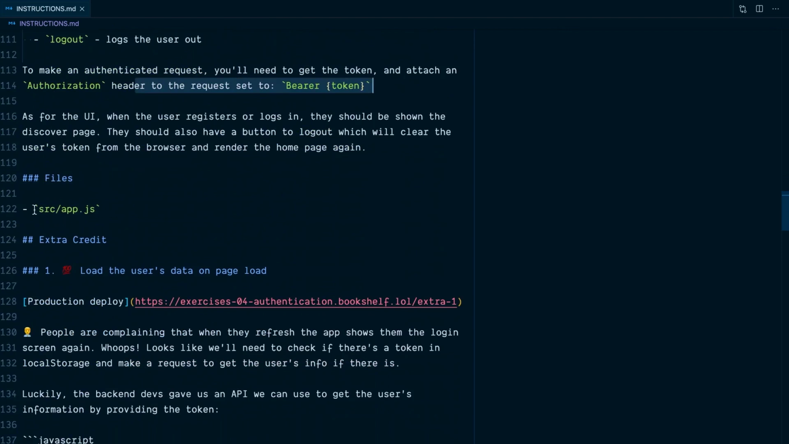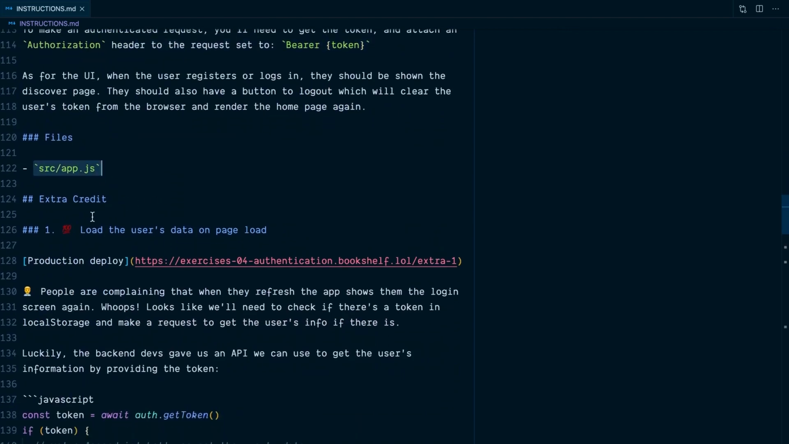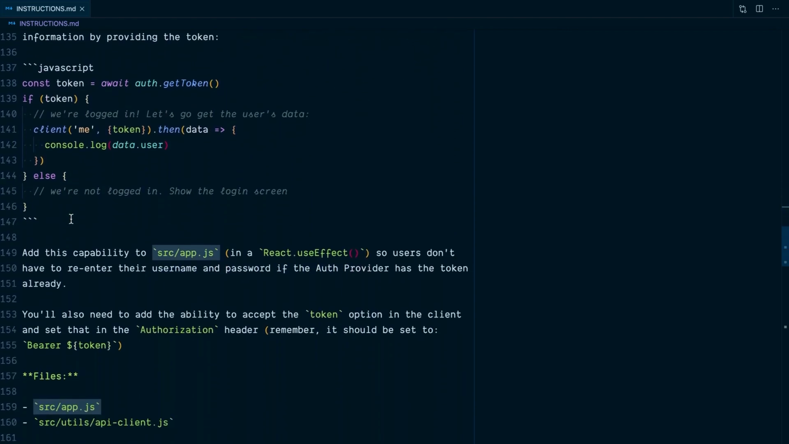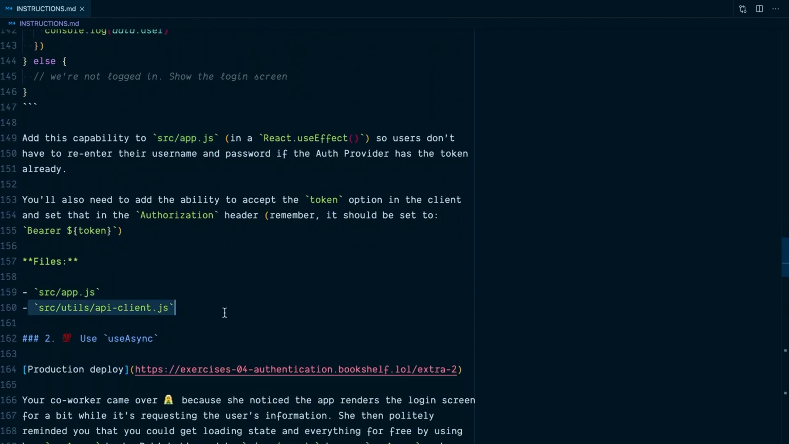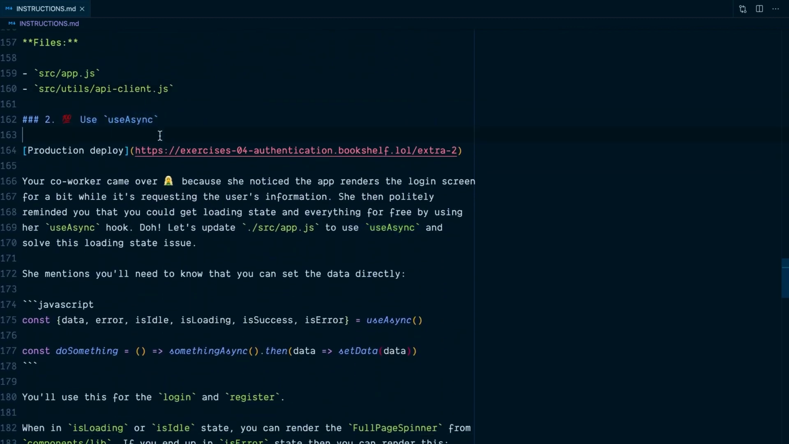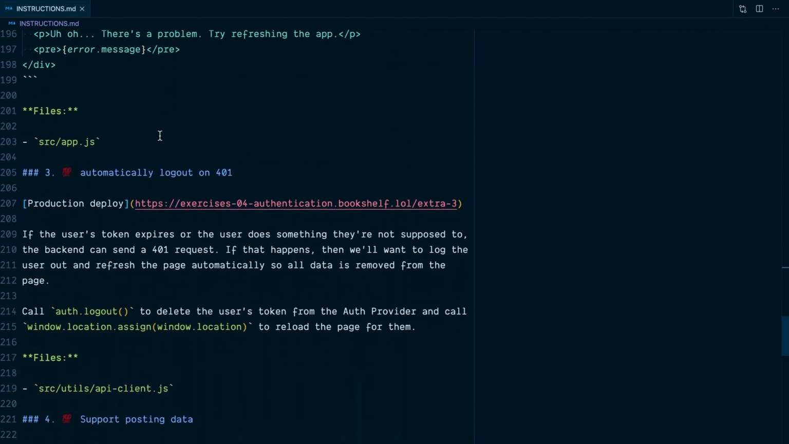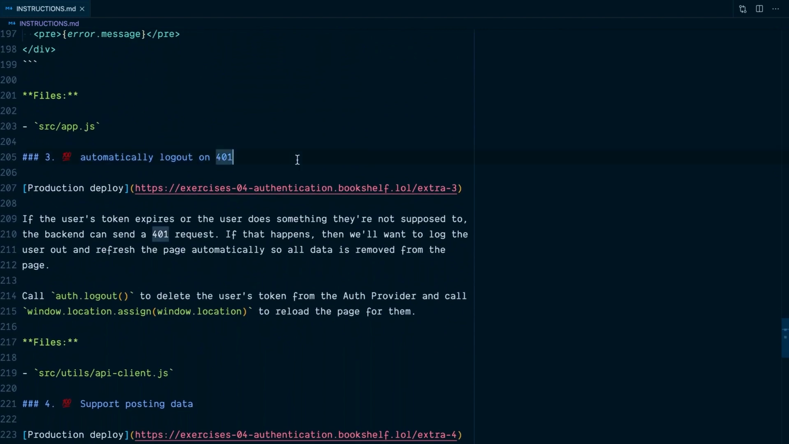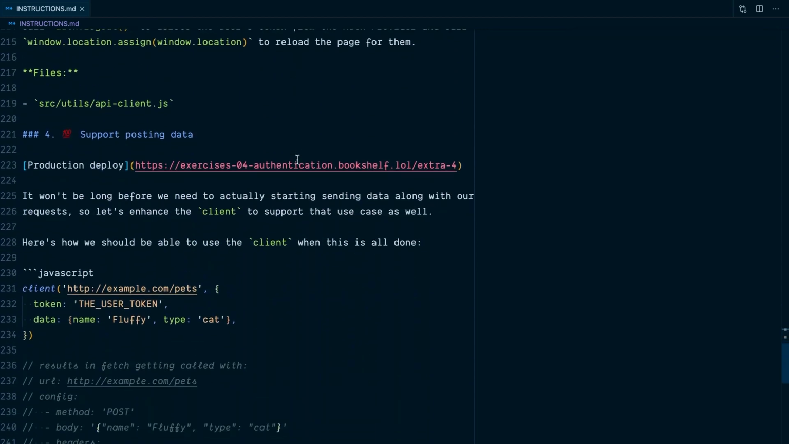For this exercise, you're just going to be working in the app.js file, but then we've got some extra credits where you're going to be doing some additional stuff in both the app.js and the API client. We're going to bring in that useAsync to simplify some of this stuff in our app.js. We'll also automatically log the user out when we get a 401 from the backend, indicating that we have an invalid request here. And then we'll also add support for posting data to our backend with the token that we got from our auth provider.